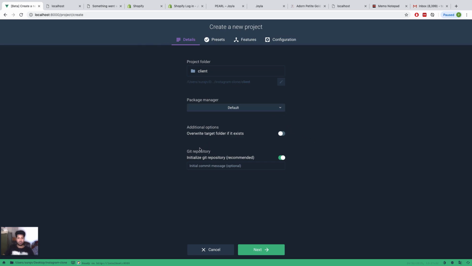Package manager, default git repository. Okay, I will initialize this manually. Okay, no problem. Client next. Insta client. No, I will, something like that.